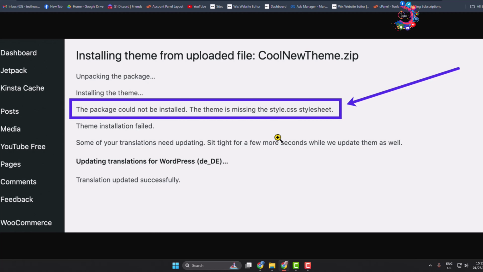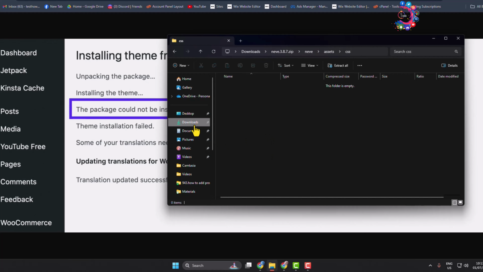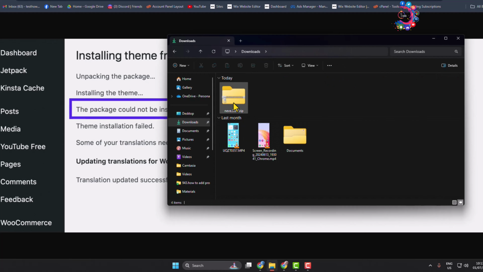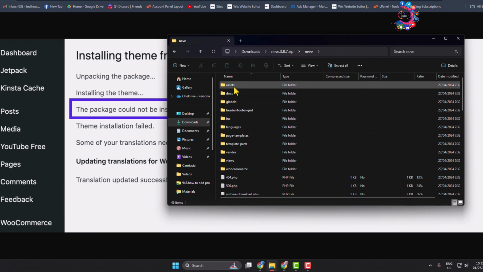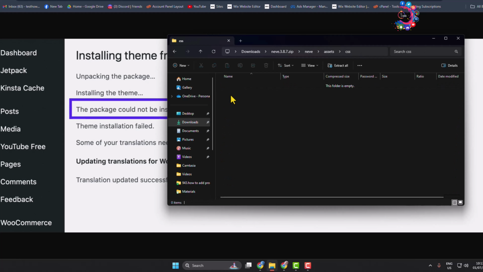The first solution is to make sure the theme has the style.css file. So go to your file explorer and find the theme, and as you can see, this is a zip file. I'm going to double click on it to open the file and go to assets, then the CSS folder. As you can see, currently this theme doesn't have any CSS files.